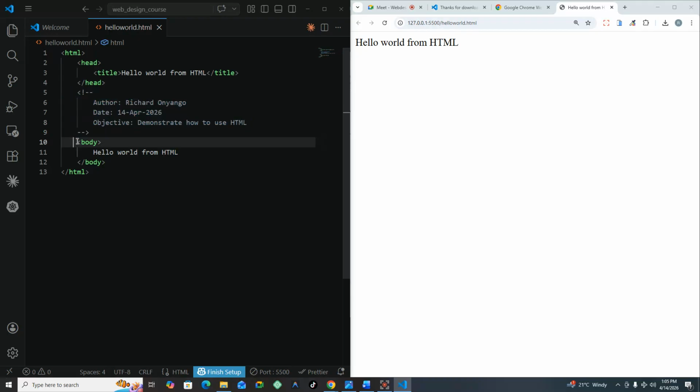So for example, if I want this body not to execute, I can simply come here and I comment this like that. You'll see there's nothing left here. All right. Of course I can undo that. Then I bring back my body, hello world from HTML. So that, in a nutshell, is how you work with comments in HTML.